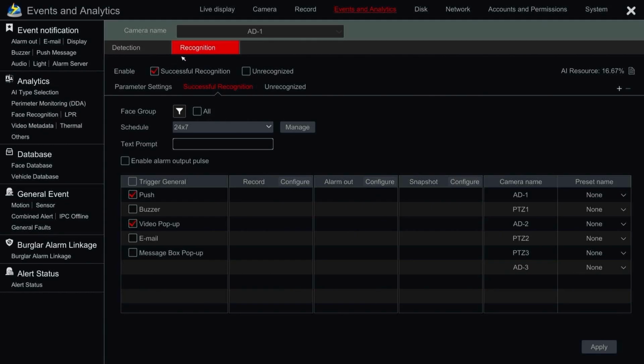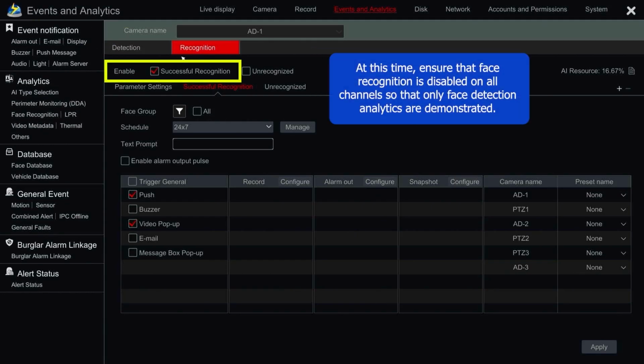Let's go through each of the 6 cameras and make sure that face detection analytics is enabled on all of their channels.